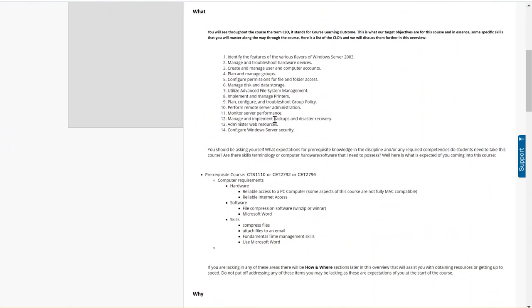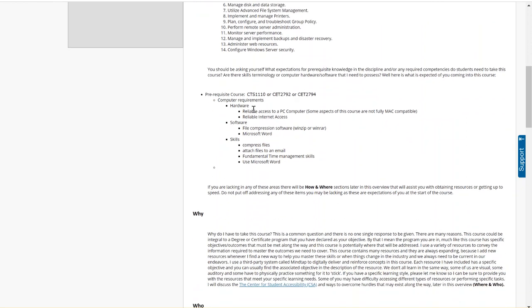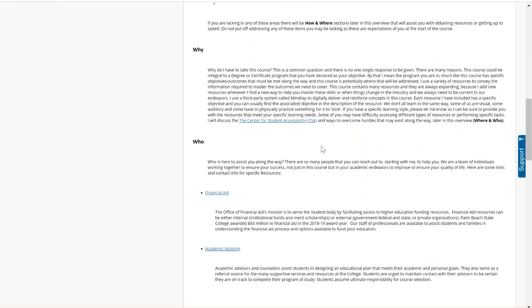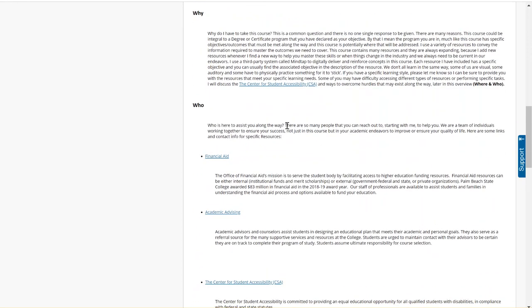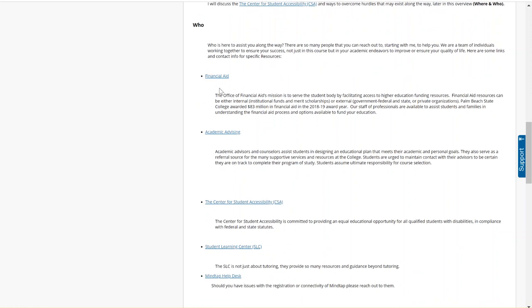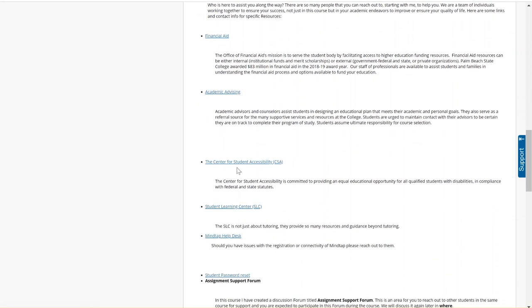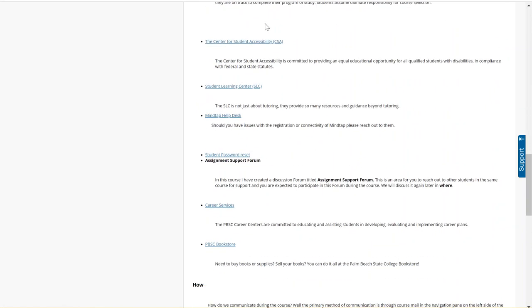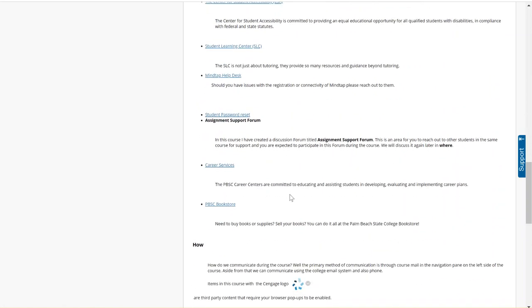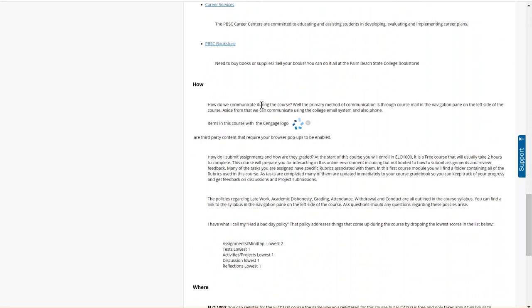There's the course learning outcomes. We spoke about them briefly before. Things you need to have before you start the course. Why are we doing what we're doing? Who do you go to see or contact when it comes to things like financial aid, advising, Center for Student Accessibility? I've got links here to all those resources. How do we communicate during the course? I've got that in there.